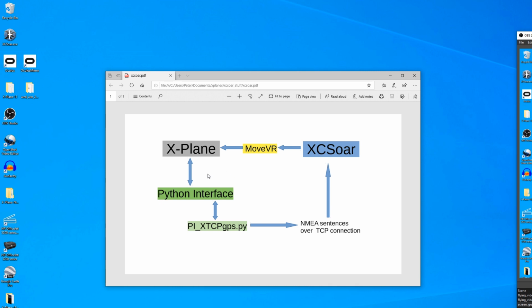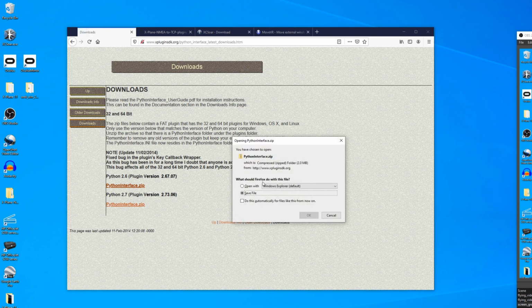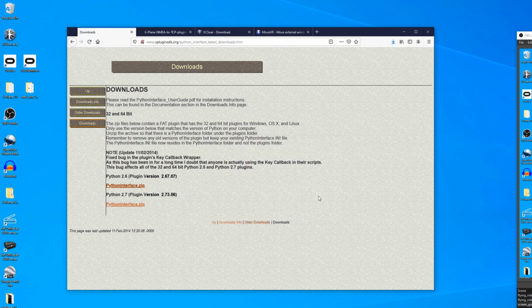So let's get started. We're going to do the Python interface first. We need to get that if you don't already have it. So this is from xpluginsSDK.org, and I'll include links to these things in my video description. And you'll want to download the appropriate Python interface. I use the Python 2.7 interface.zip. We'll save that to the downloads directory.